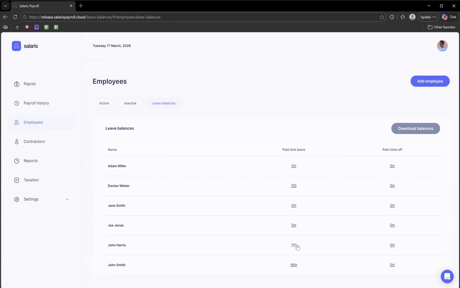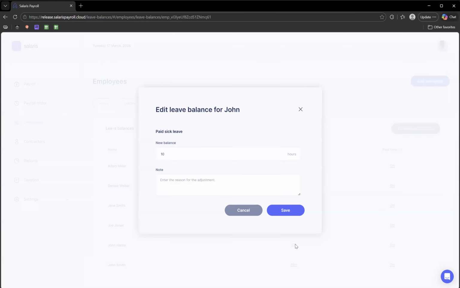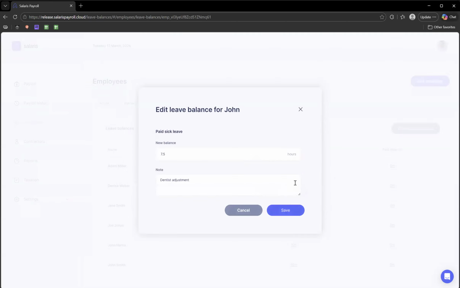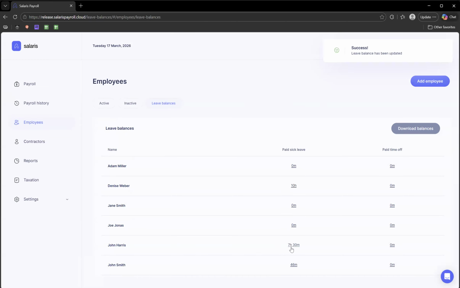You can actually make manual adjustments on this screen. So simply click, you can see John has 10 hours. I need to adjust this to 7.5 hours because he took 2.5 hours off for a dentist appointment last week perhaps, and he didn't put a time off request through. Let's say dentist adjustment. Now we do keep a full audit trail of all changes that are made, including who, when, why, and what. Just confirm the change from 10 hours to 7.5 hours. And again, you'll see the new balance is now 7.5 hours.